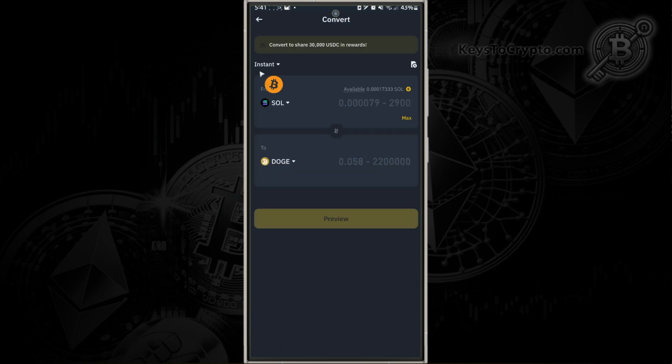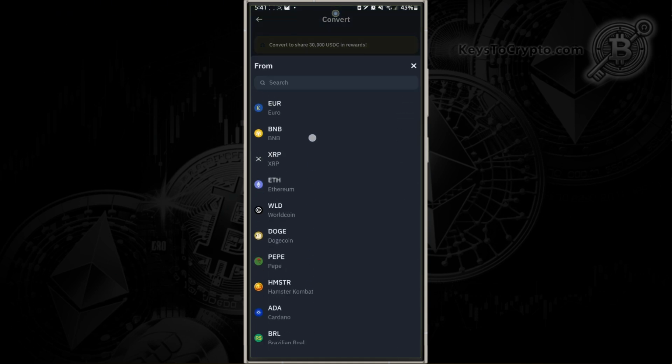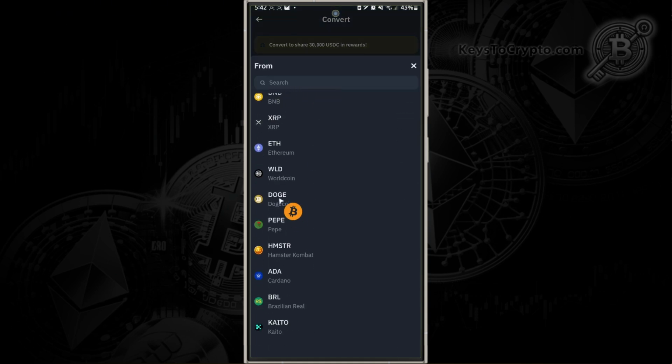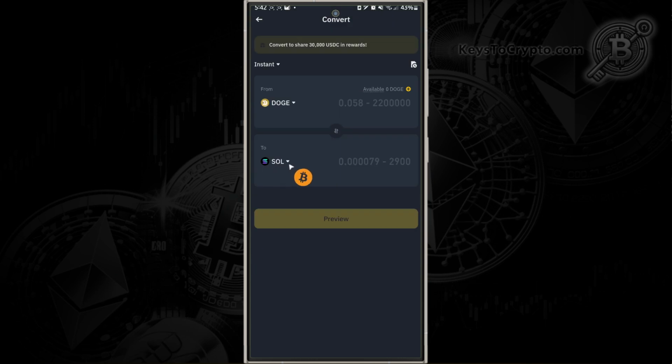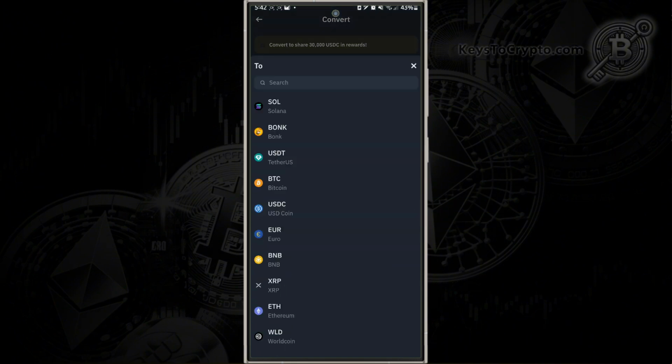Tap on it and it'll bring you to this page where under the From section you're going to tap on it and look for Doge out of the list, or search for it in the search bar up top. Tap on Doge, and since we want to convert it to USDT under To, we're going to tap here and select USDT out of the list, or search for it in the search bar as well.